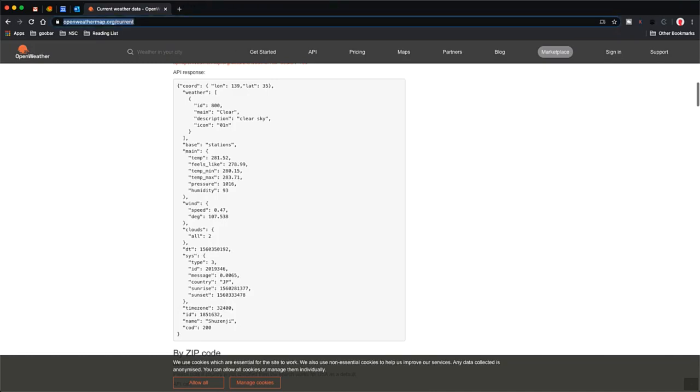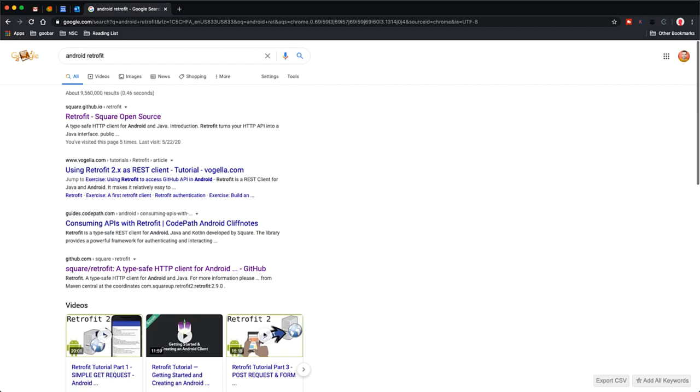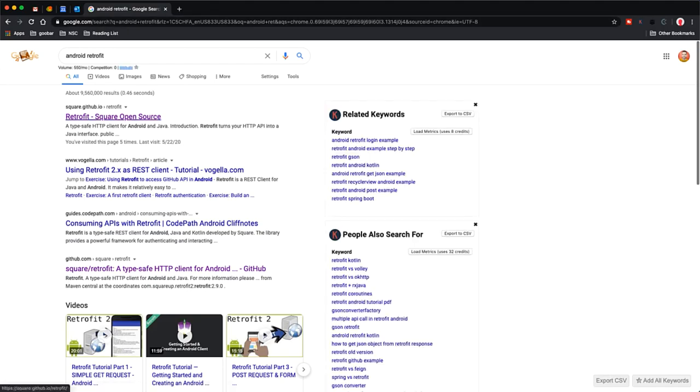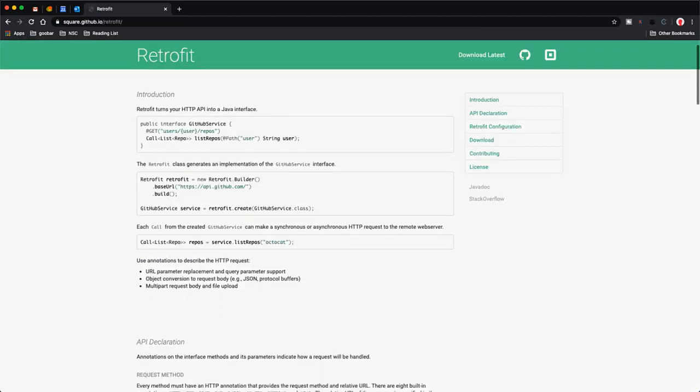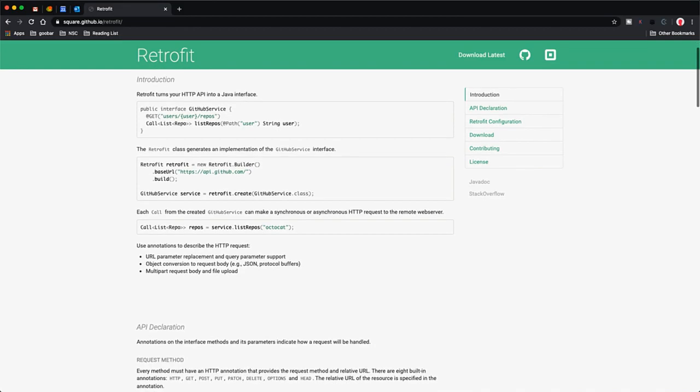And now we want to take a look at Retrofit because we want to start integrating Retrofit so we can actually use these endpoints. So go to your search tab and just type Android Retrofit. And you should see square.github.io, Retrofit, Square open source. So we're just going to click on that real quick, just to highlight that this is the Retrofit page. There's a great little intro here and some API documentation to give you a great second resource for how to start integrating Retrofit into your application.